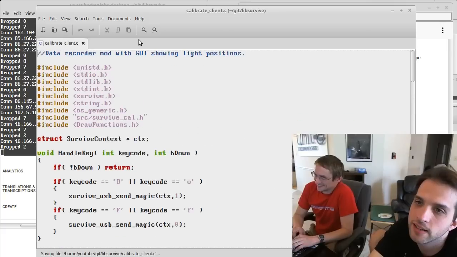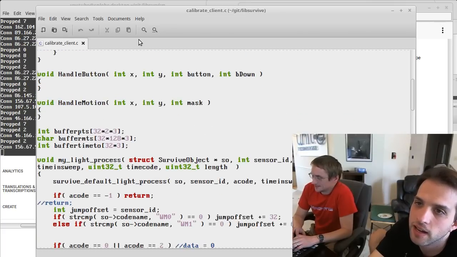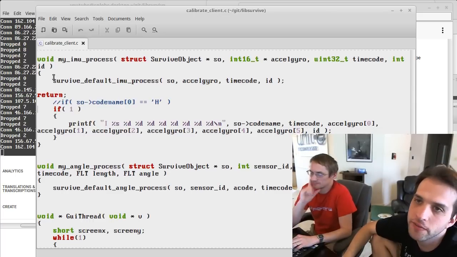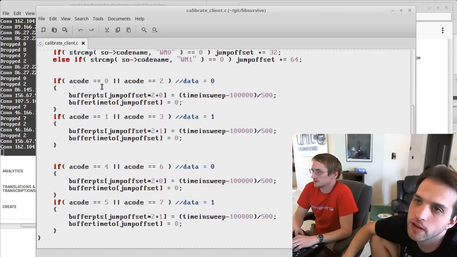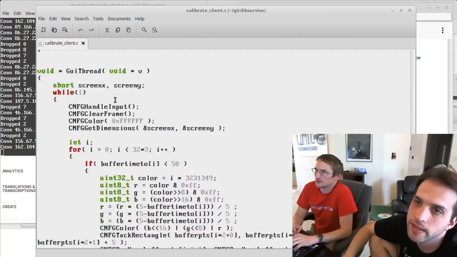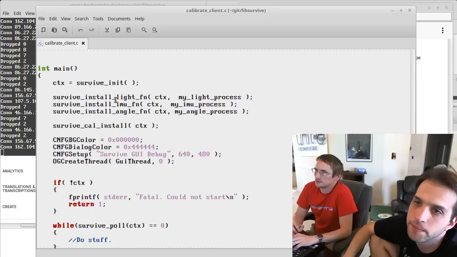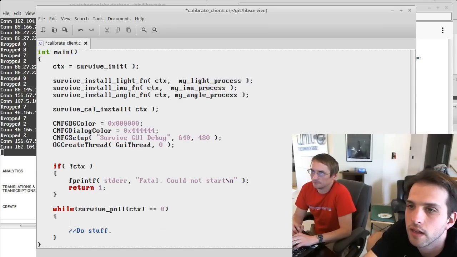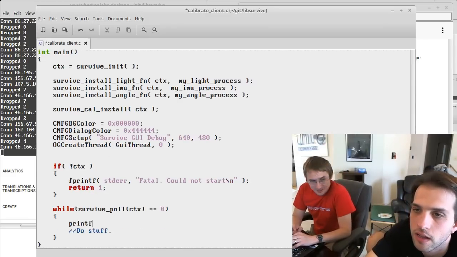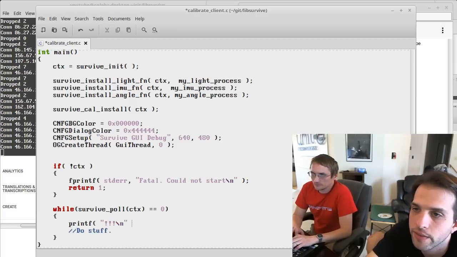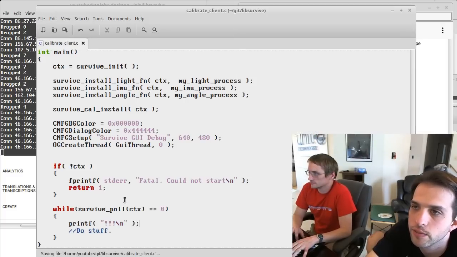Calibrate client. Okay, so in here, what I should be able to do is just shove the data in through the default IMU process and through the default light process. So I kind of want to try that now. So this would kind of be the beginning of playing back real-time recorded data. Yeah. I don't remember how that part works. Let's find out if that actually works the way I think it does.